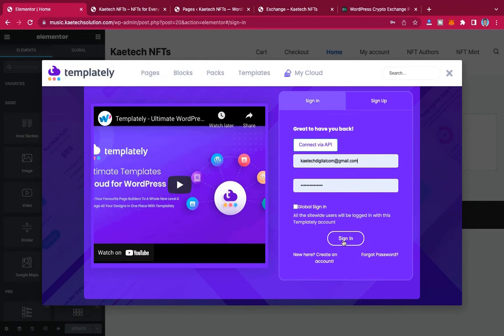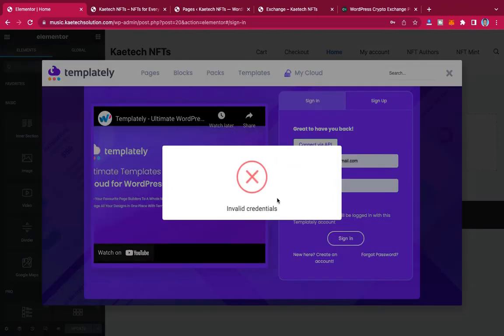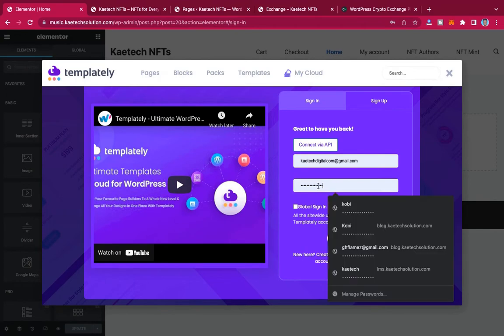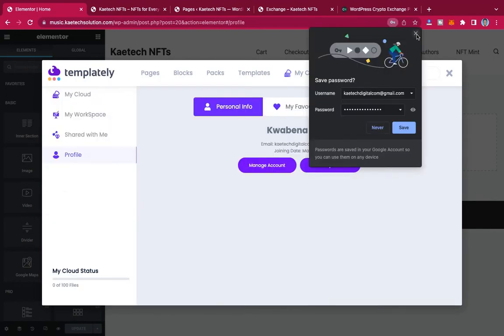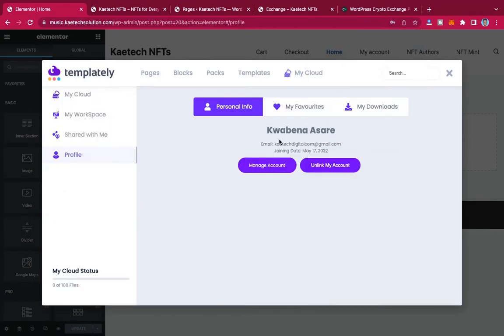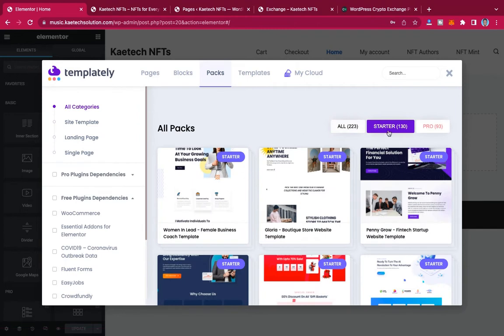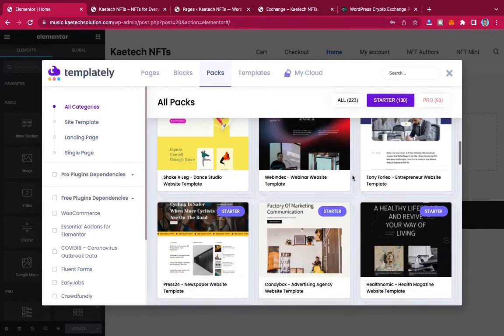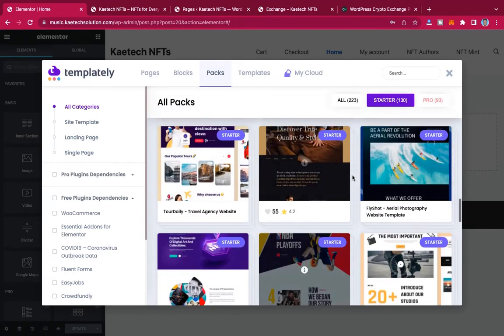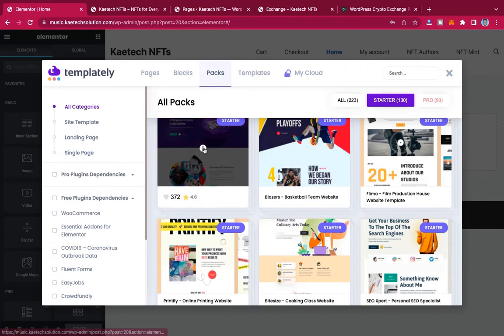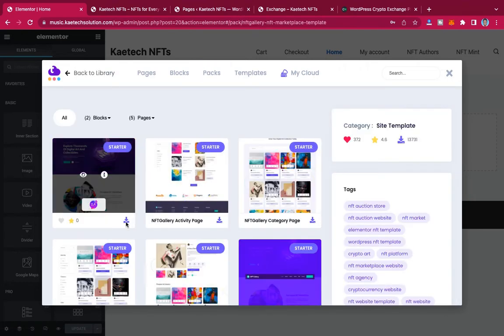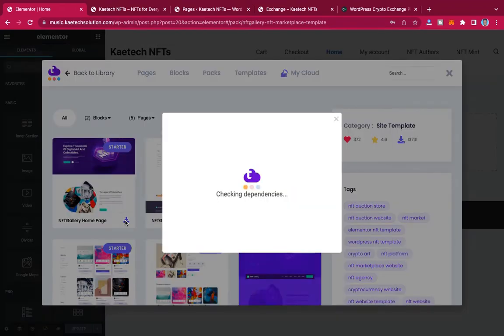Okay, and then sign in with them. They said let me check again. Okay, very good. So now that it is done, as you can see, my name appears over here. So let's go to the packs again, and then try and look for what we were looking for. So this is the one that we are looking for, and then just click on upload over here.